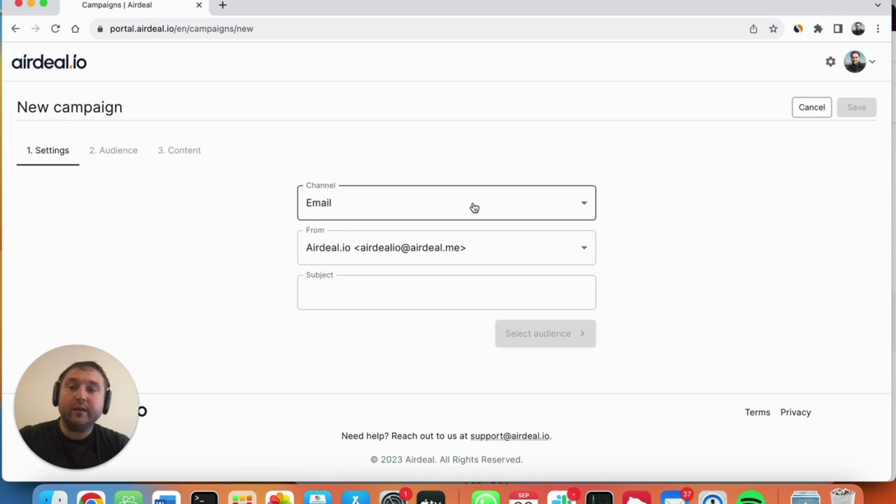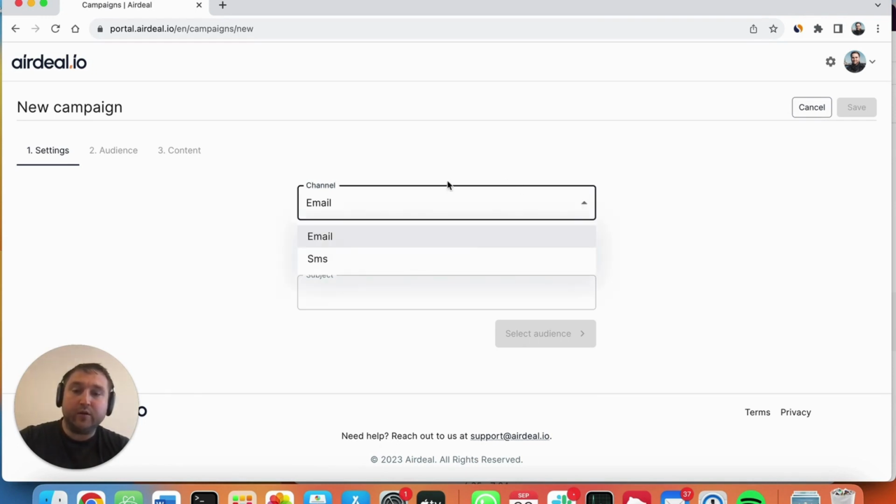This will open a new campaign editor that has three sections. It has settings, it has the audience that you will send this campaign to, and it has content that you will include in your campaign. So the first choice you have to make is whether you want to send an email campaign or a text message or SMS campaign. One important thing to consider here is that emails can be sent free of charge, while all text message or SMS campaigns have a small fee for every text message sent.